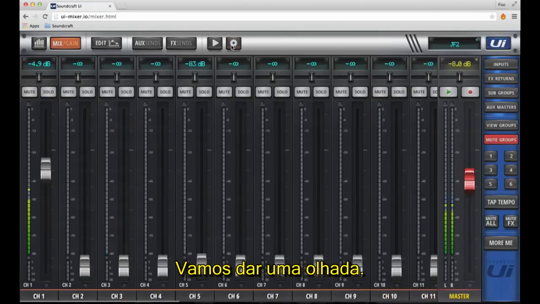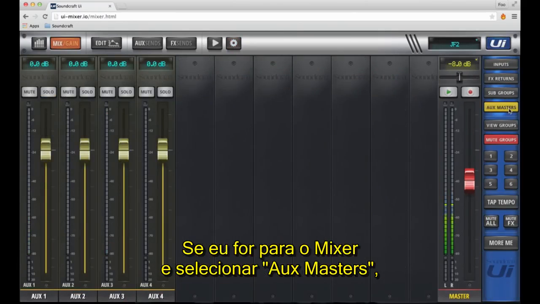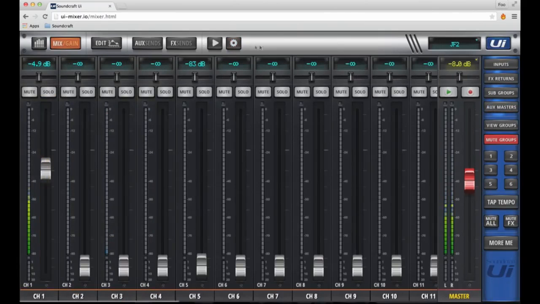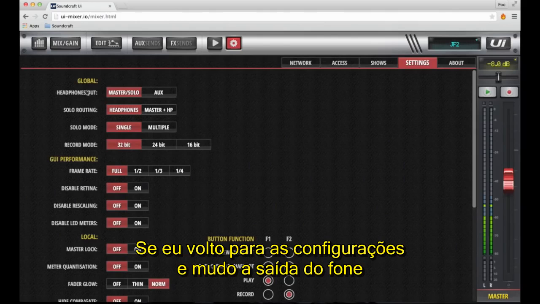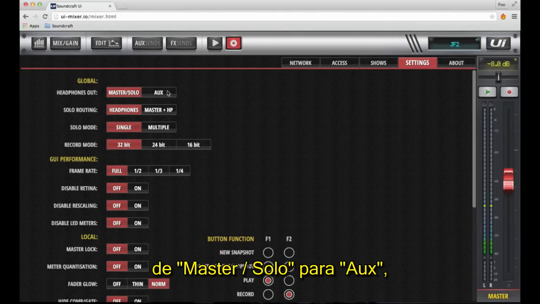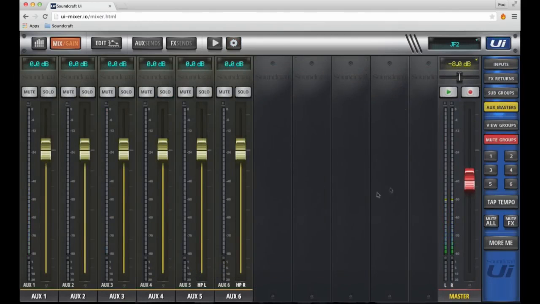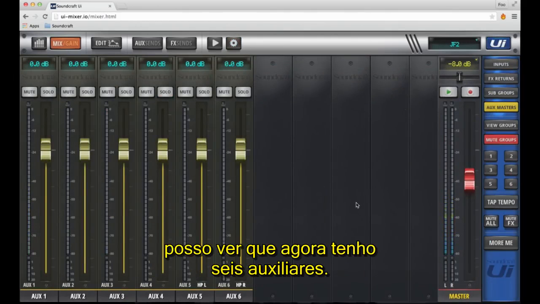Let's take a look. If I go out to the mixer and select aux masters, you can see I've got 4. If I go back to settings and change the mode of headphone out from master solo to aux, go back out to my mixer, I now have 6 auxiliaries.